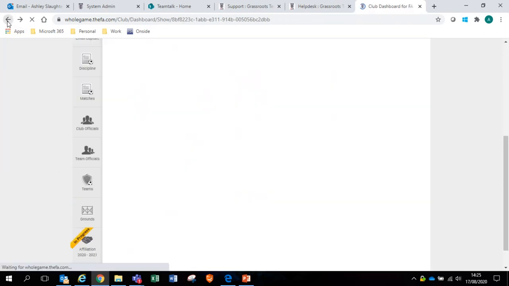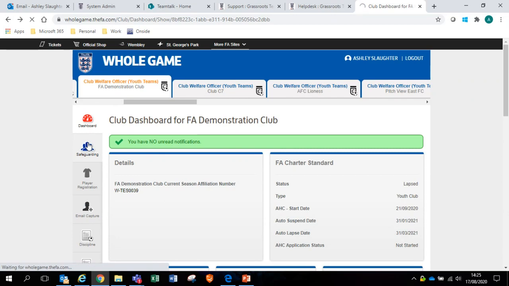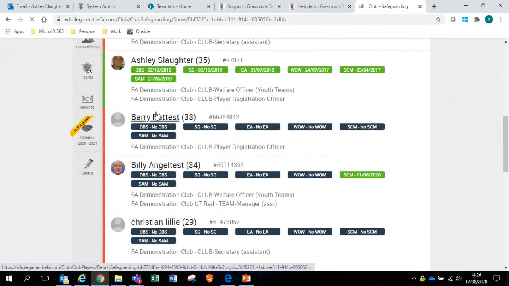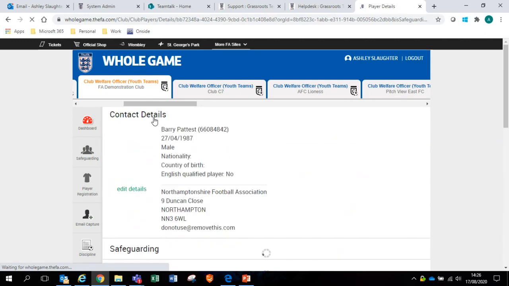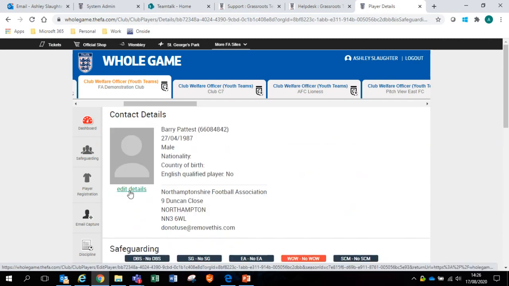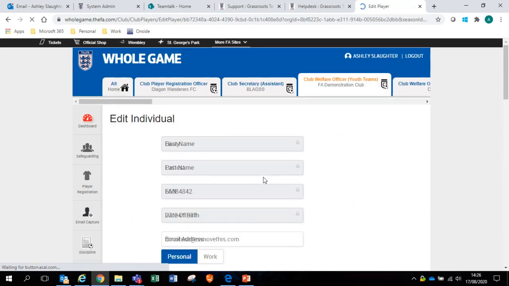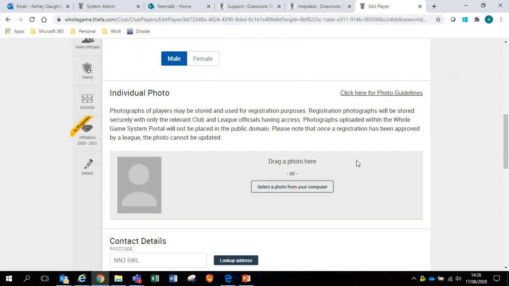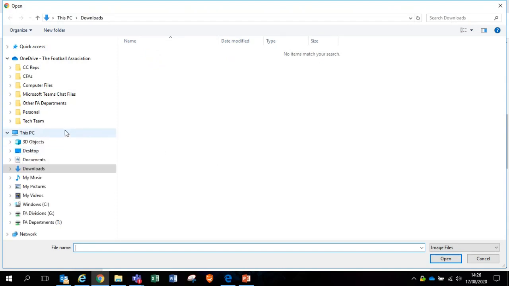So if I go back a step, click back on my safeguarding tab, and if I scroll down and click on Barry, you'll see that when I go into Barry's FAN, I've got an edit details option. So if the individual has not gone into their own FAN, you do also have the ability as the club, under the safeguarding tab, to scroll down and you get the option to add a photograph. And it's like most photographs now.